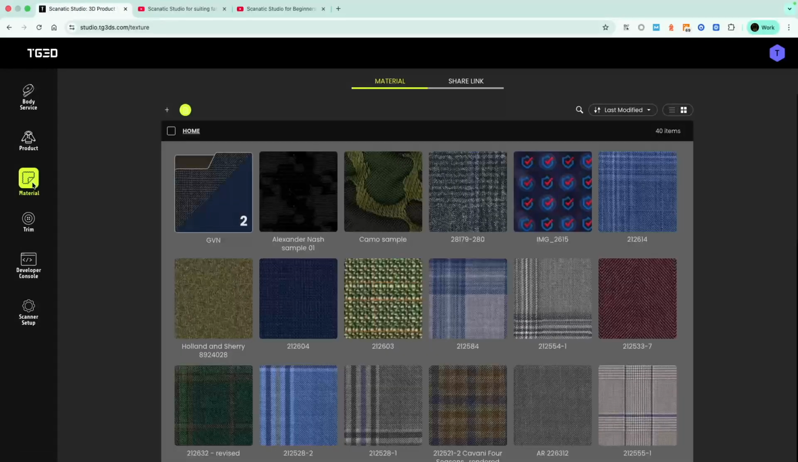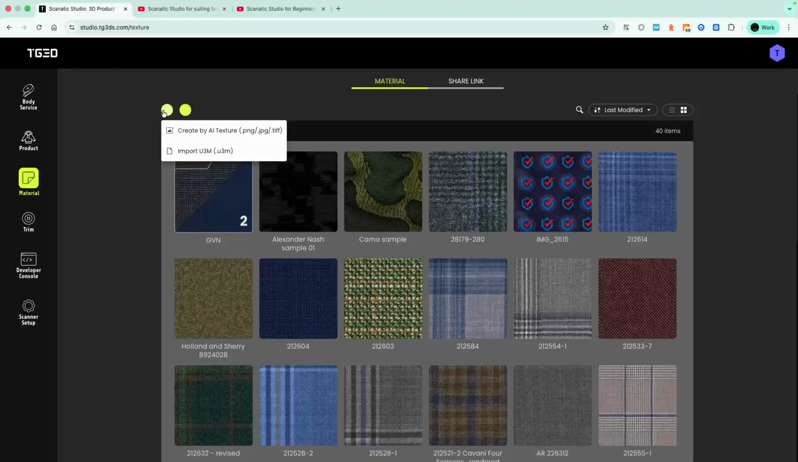There's 2 methods to scanning a fabric to get it ready to upload. First, we will look at creating an AI texture, which means you will use your Office scanner to scan the fabric and convert it into a PNG, JPEG, or TIFF file. The second method will be using our premium scanner. Let's get started and look at each option.